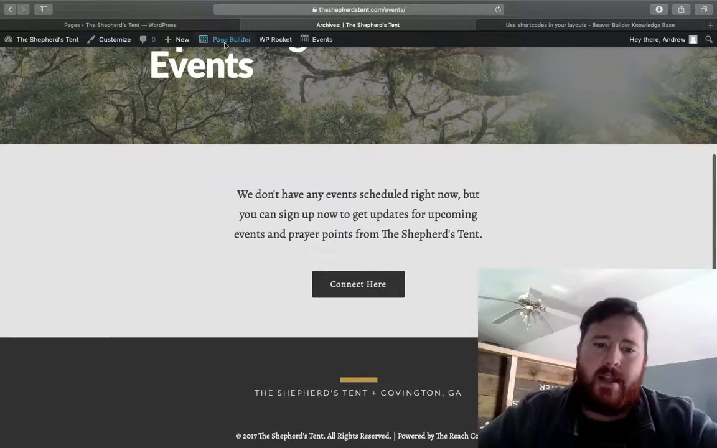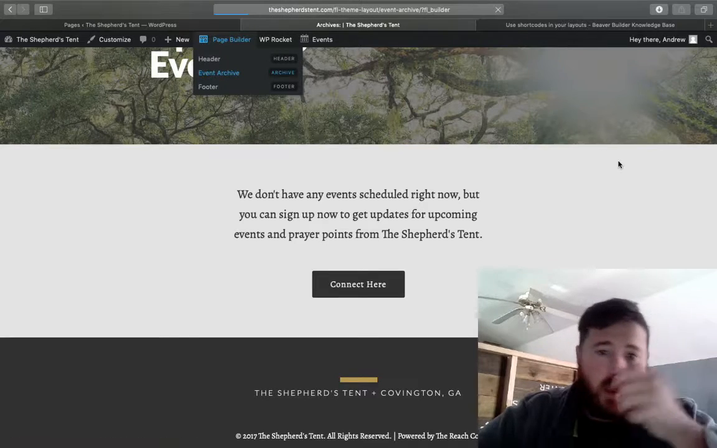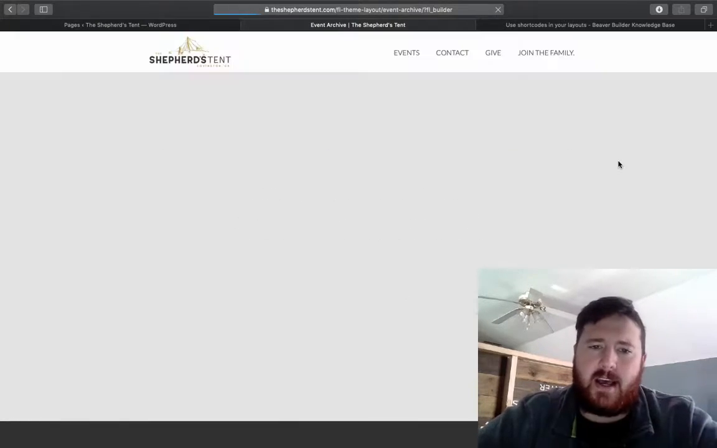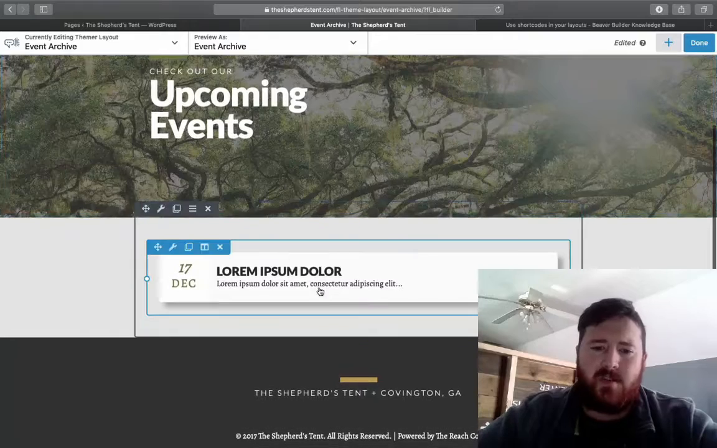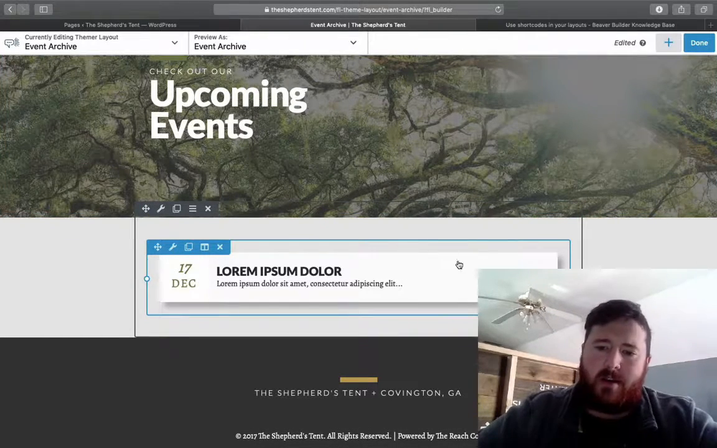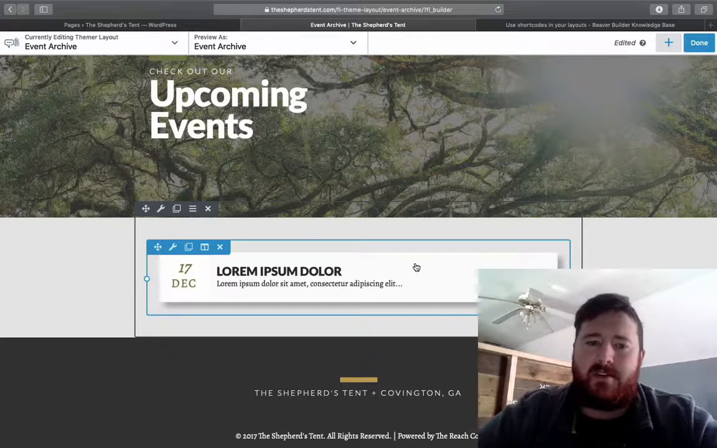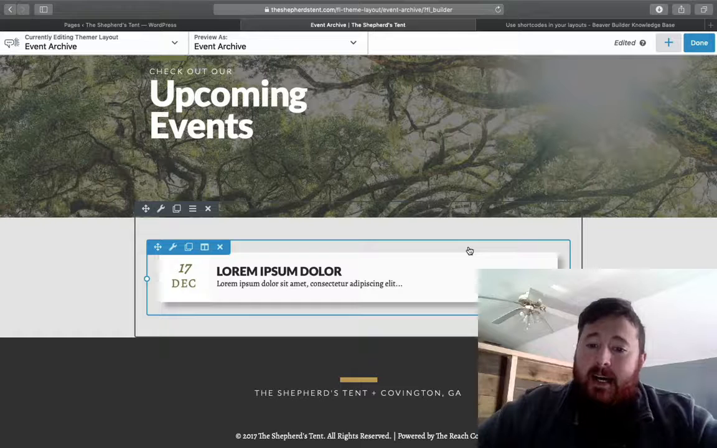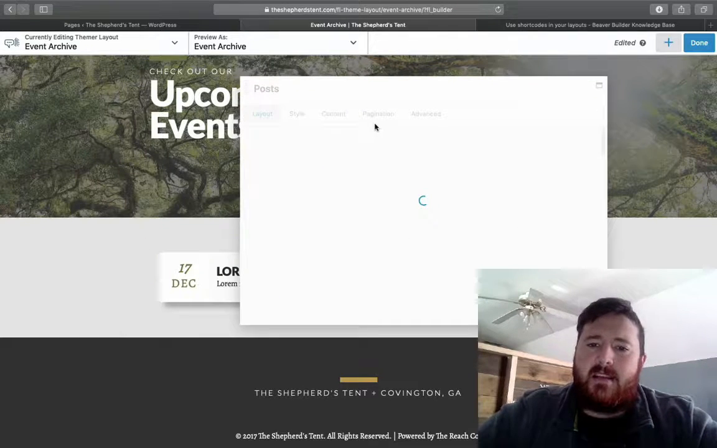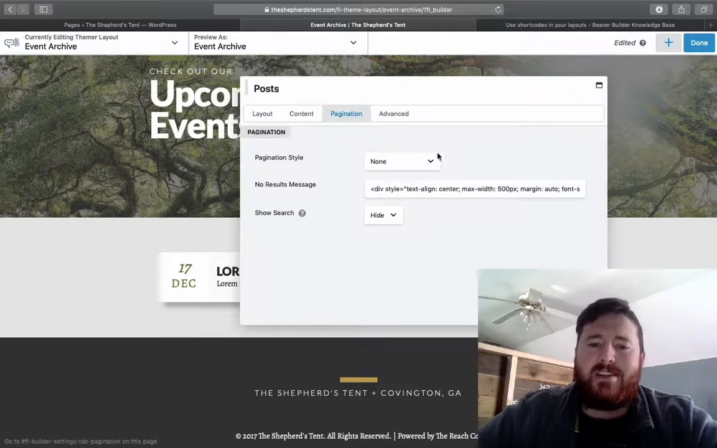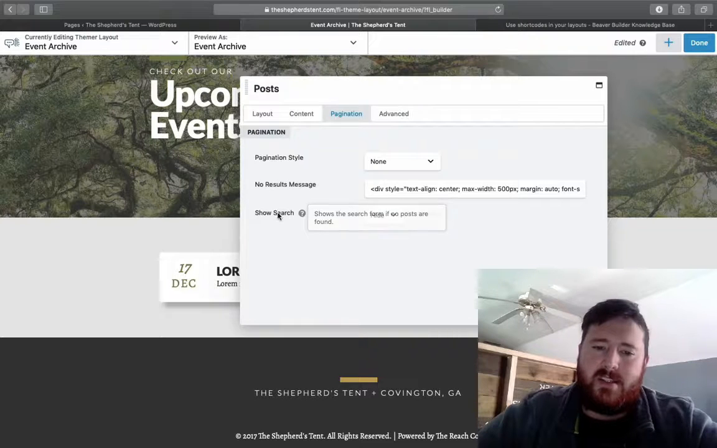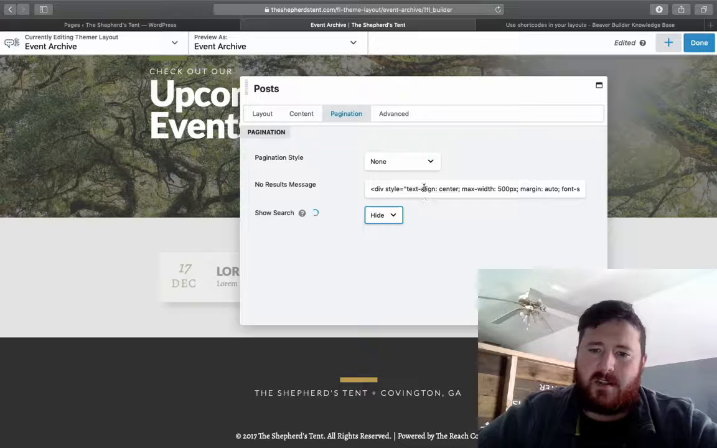And so I'm going to go ahead and click on Page Builder, and we're going to pull up this Themer archive. And so this is what it looks like when there are events. Side note, there's going to be another tutorial on creating something like this for yourself as well to display your events in Beaver Builder. Let's go ahead and click on this, and we're going to look at pagination. Pagination is where they have the no results message and the search box. Ugly search box, I don't want to see it.